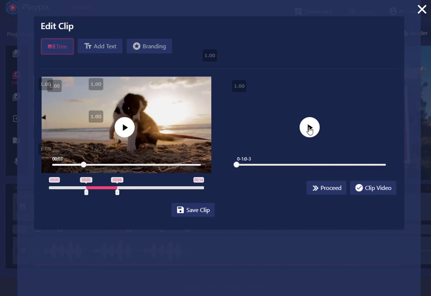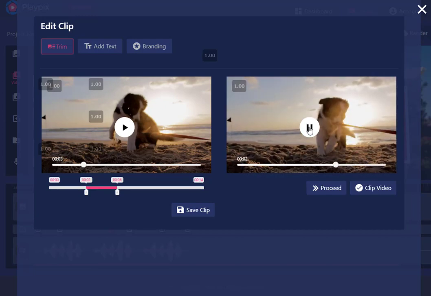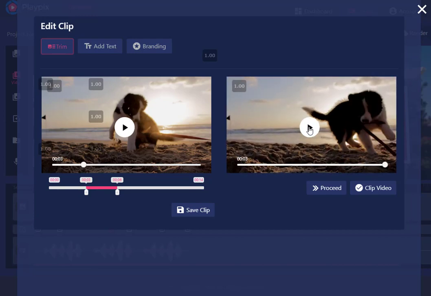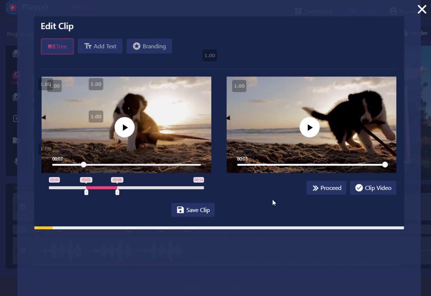All right, so that's it. That's your preview. And you go to clip video, and it will just take a few seconds while it does its clipping work.